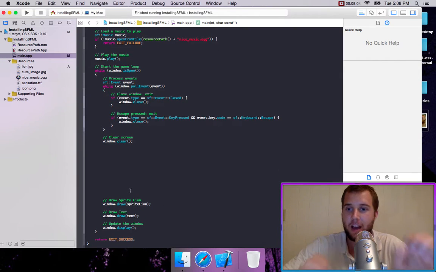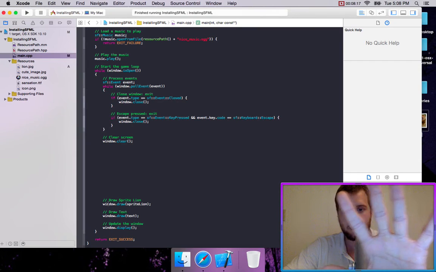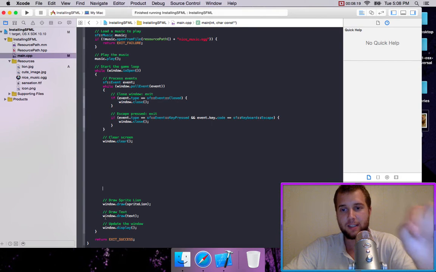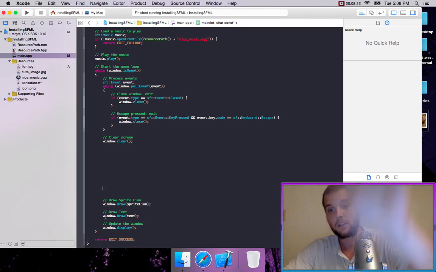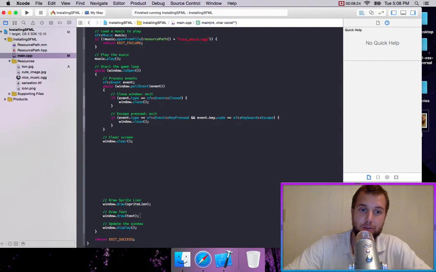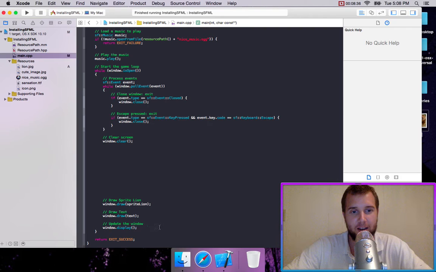Now an important thing here is the order of drawing operations. We drew our lion first because it started here and moved down. We drew the lion on the screen, and then the next thing we draw is the text. So the text goes on top of the lion. But if we drew the text before the lion and the lion was in the same position, we wouldn't see the text. We would only see the lion. So you need to be very diligent about the order in which you're drawing things.